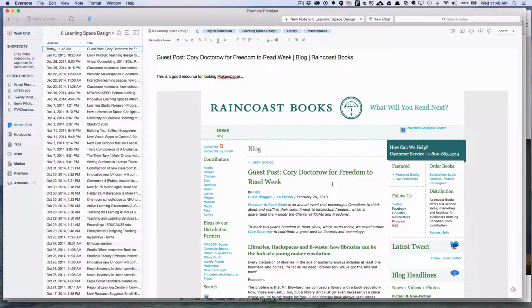One of the things it allows you to do is to then go back, and once you've collected a lot of notes, is to go through them and say, okay, this is a note I want to keep, or this is a note that I can delete. That's how you can clip web resources.